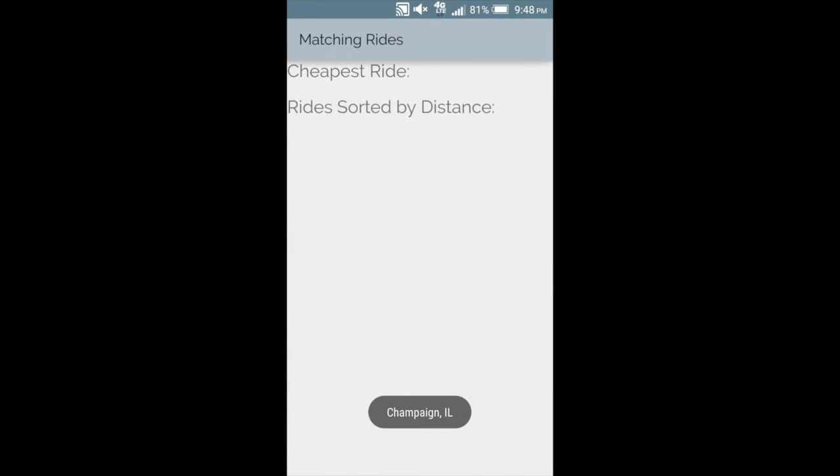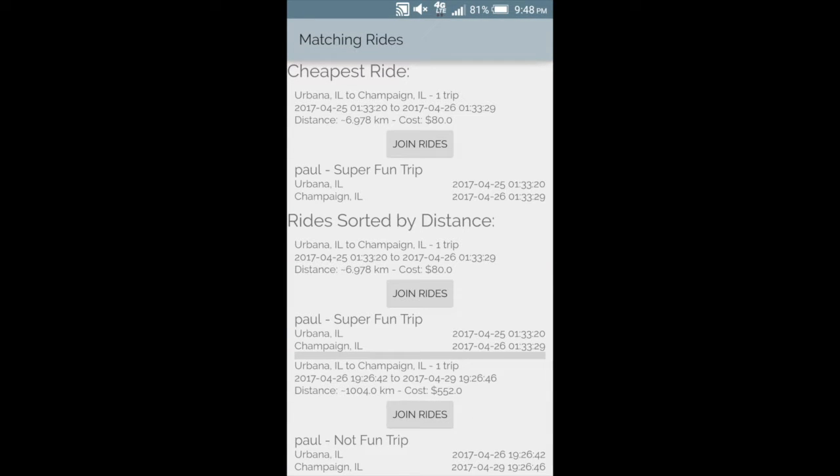Since we have specified both the starting and ending location, we are able to see the trip with the shortest cost between these two locations. In addition, we can see all the trips going between these two locations, sorted by distance, and can join any of them. As you can see here, there are multiple trips, and you can click join rides to easily join them. And now we sent a request to the driver, and the driver can accept this or decline it if he or she so wishes.